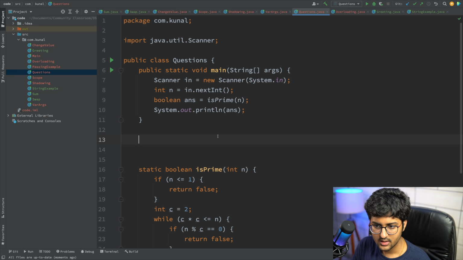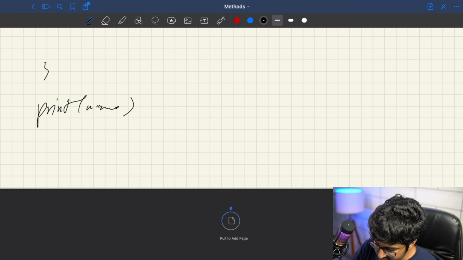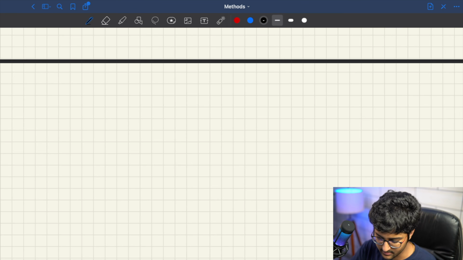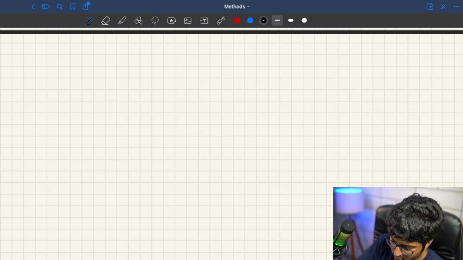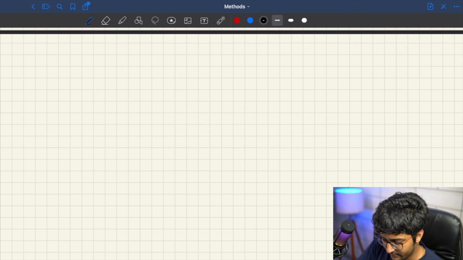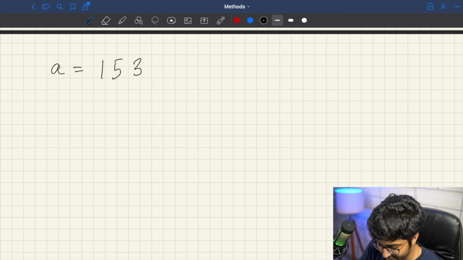Maybe we can try to see whether a number is an Armstrong number, or we can print all the Armstrong numbers. Print all the 3-digit Armstrong numbers basically. So Armstrong numbers are basically like, let's say if I'm talking just about 3-digit Armstrong numbers to make things simpler, then let's say a number A is equal to 153. So Armstrong number basically means take every digit.